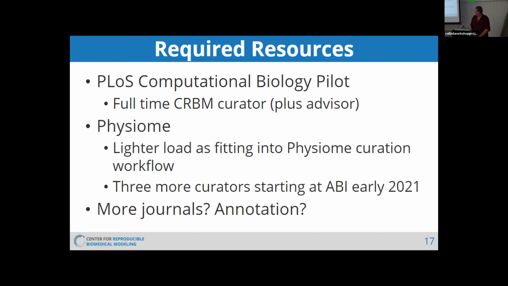And as I said, if we want more journals, and then if we actually want to look at how we annotate the models as well as checking things like reproducibility, it's even more evident. I think the annotation is exactly where things like the Biomechanics data come in and getting that into tools.